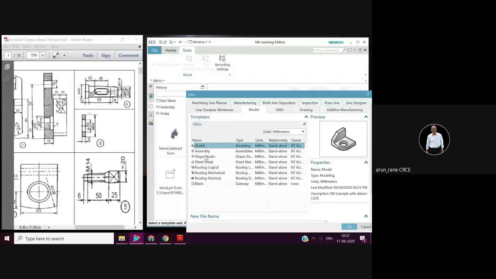So in model, as I told, you can do the part drawings, which I showed you now. That was done in model. And then when you assemble, I hope you remember that photograph. Whenever you want to go for assembly, you have to select this. So now we have to model it. We have to do the modeling, so we'll go for model.